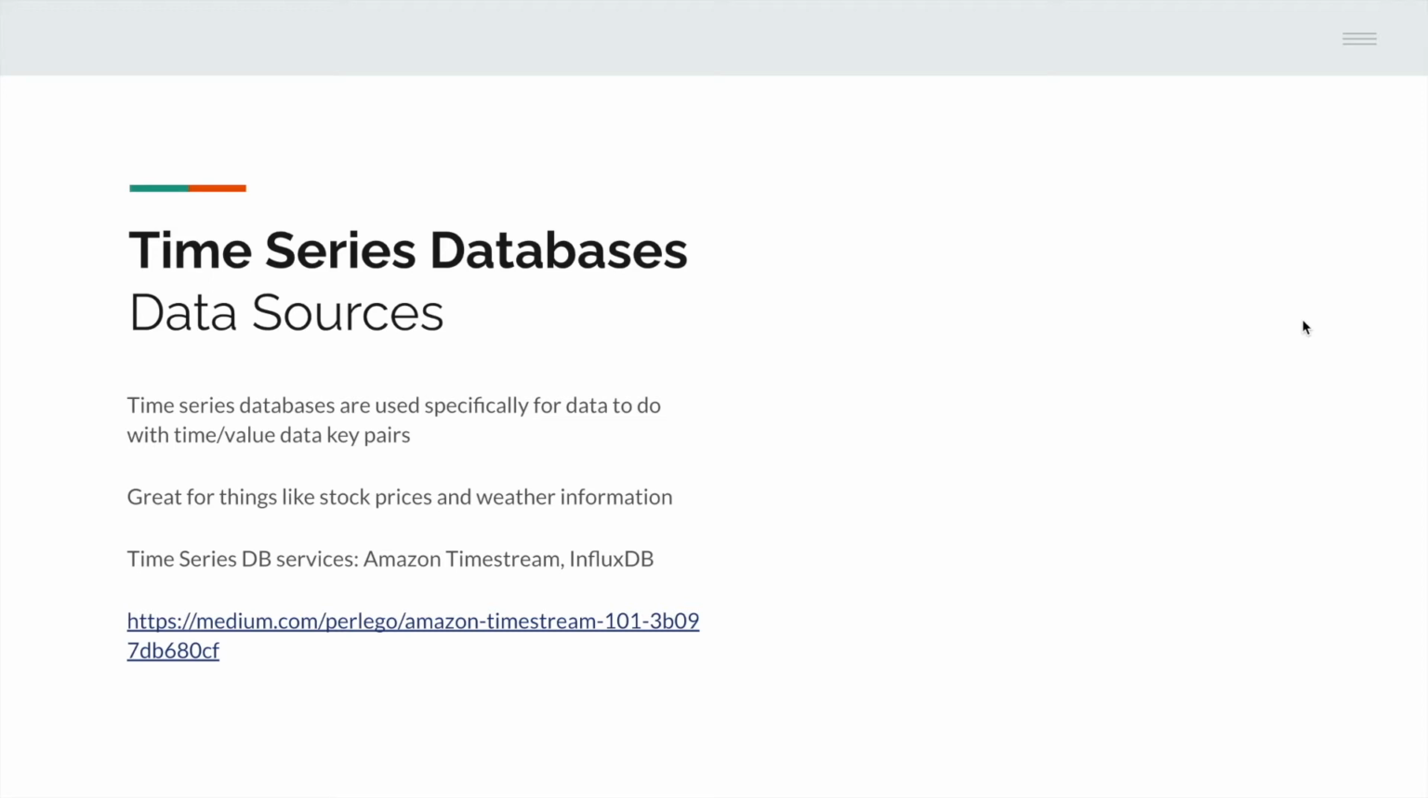Now, it's useful to have time series databases because they're optimized for time data, and some of the services that you can use from AWS, you have TimeStream, and if you want to use something open source, you can also use InfluxDB. I've also written a blog post actually about Amazon TimeStream on Medium.